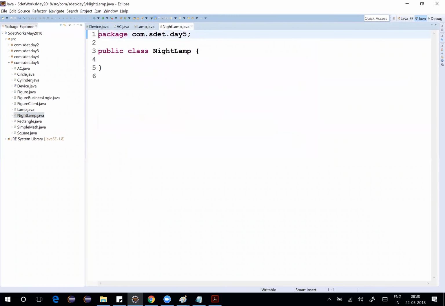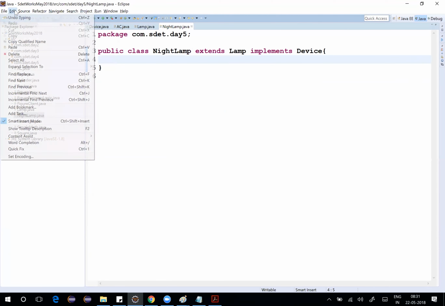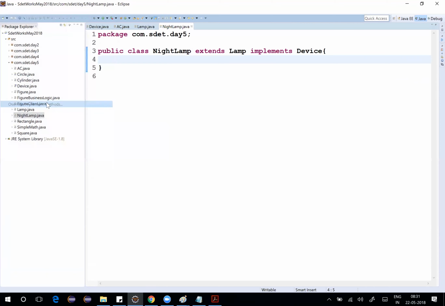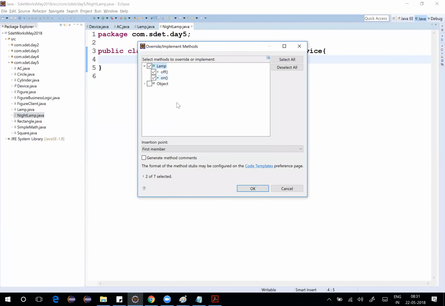And we want to show a little more in the class where I'll have NightLamp. This time, this class will extend Lamp because they want to have some behavior of Lamp, and it also implements Device, right? It is not mandatory because Lamp has already overridden the methods. What I can do is go to source, override actual methods. So I'll say on and off, perfectly fine.